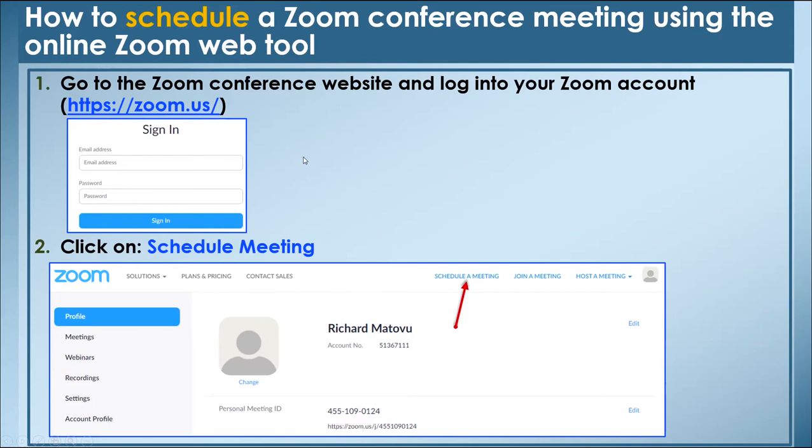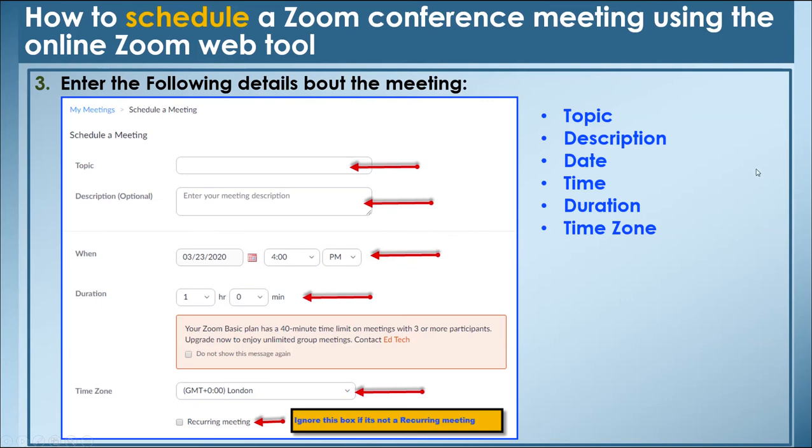Once you've logged in, you are now going to see this screen. On this screen, you need to look out for this tab called Schedule Meeting. I've indicated this with an arrow. So what I need you to do, click on Schedule Meeting. Once you've clicked on Schedule Meeting, you are now going to see this screen.